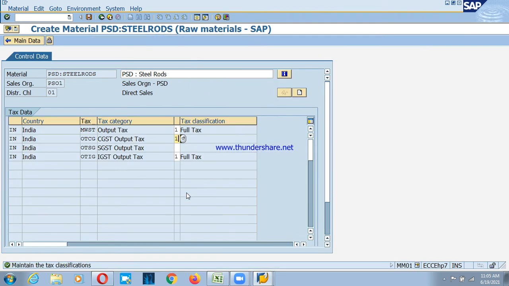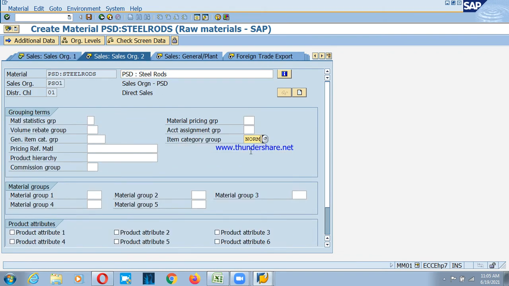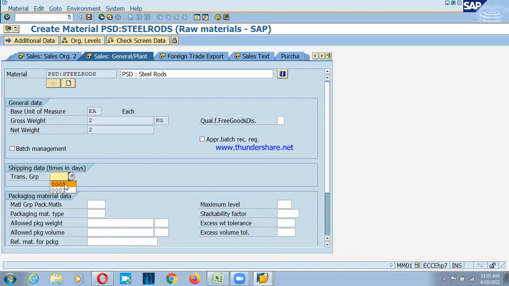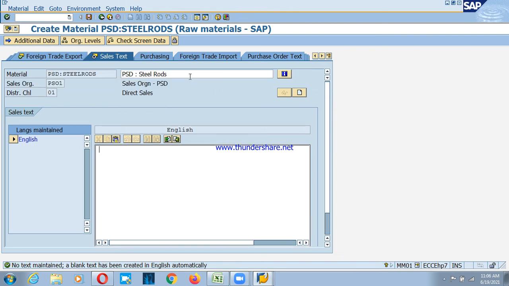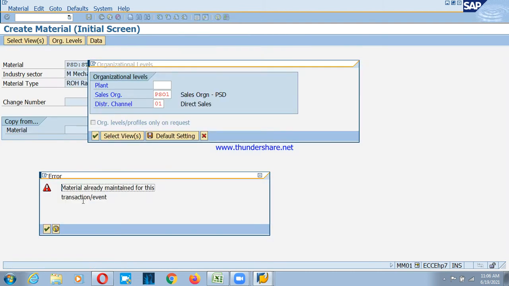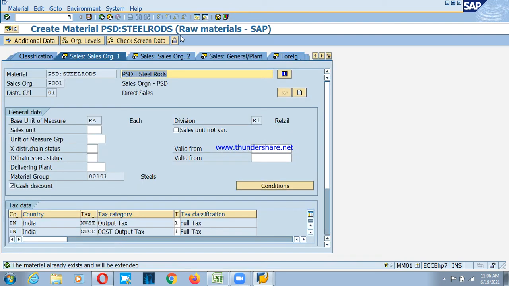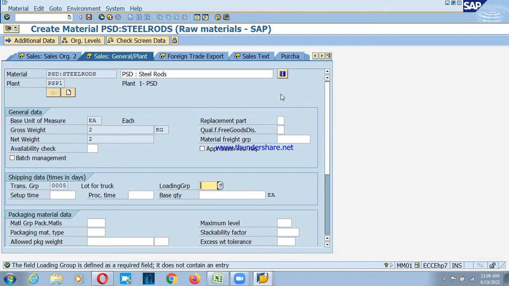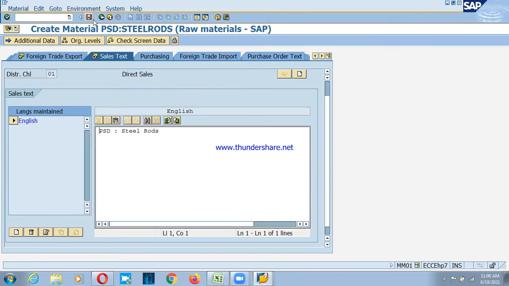then sales org data 2, general data, okay, sales text, and save. Plant yes P1, yes, loading group, save.